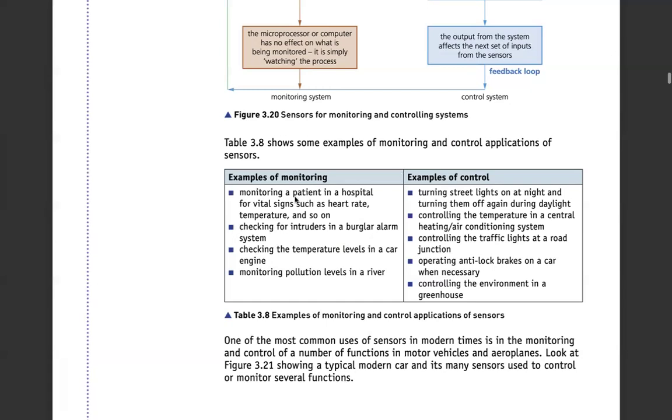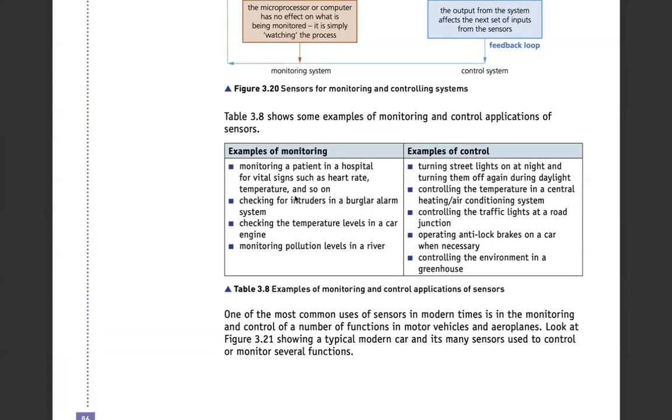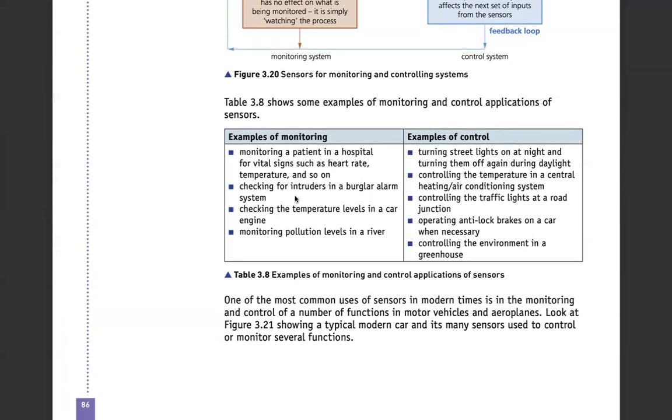Those were the examples of control and monitoring systems. One of the most common uses of sensors in modern times is in the monitoring and control of a number of functions in motor vehicles and aeroplanes as well. Look at figure 3.21 showing a typical modern car and its many sensors used to control or monitor several functions.